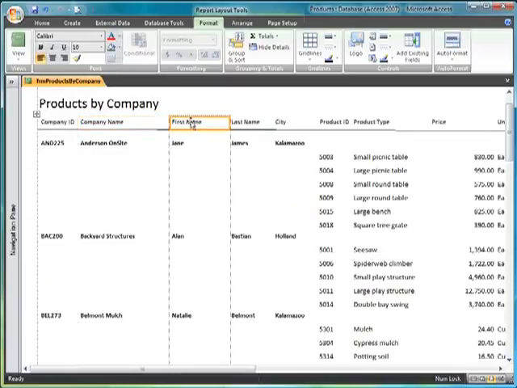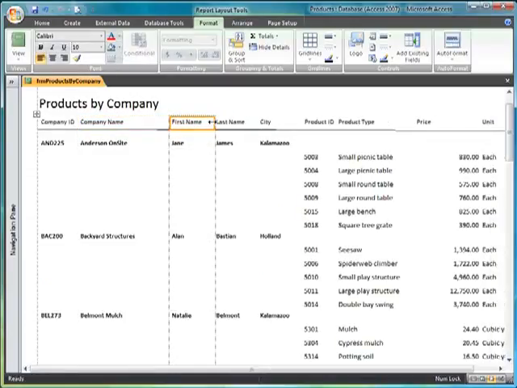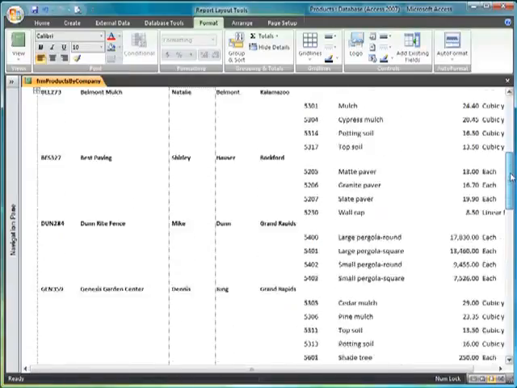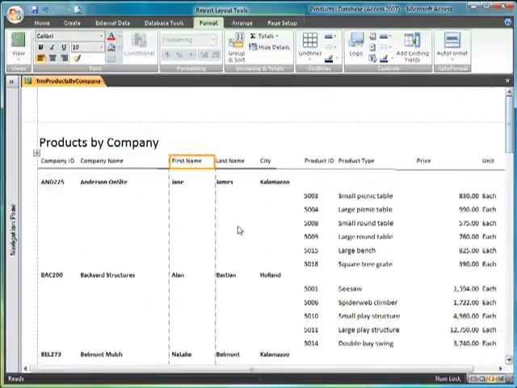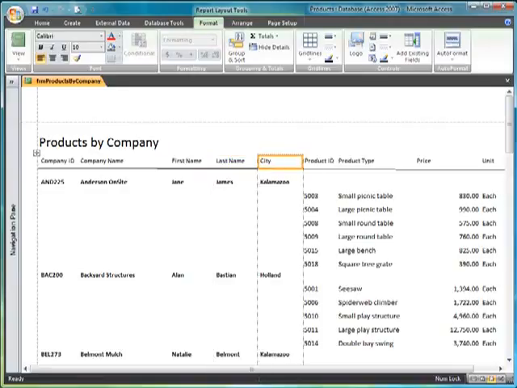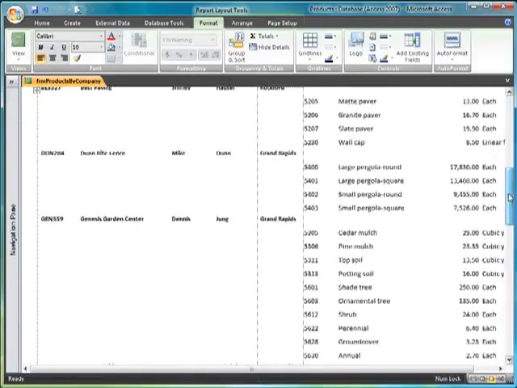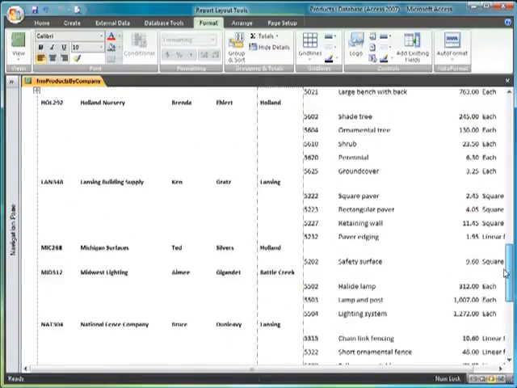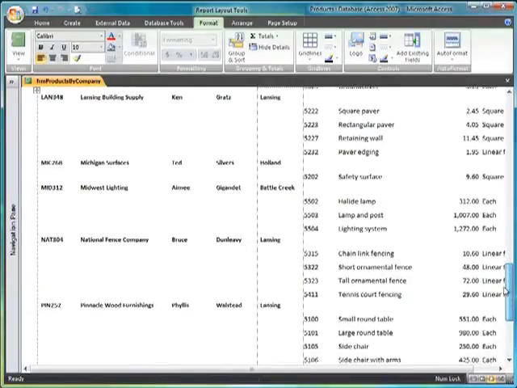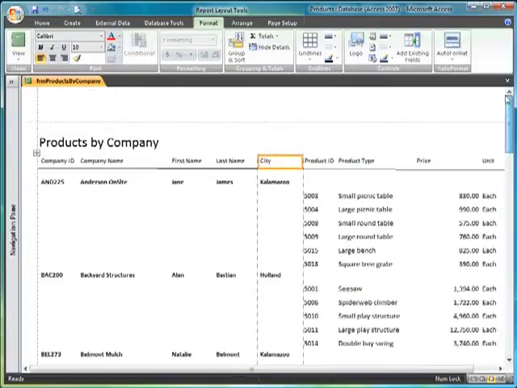Now, let's scroll back up here. First name is too wide. It doesn't need to be that wide, and I'm going to bring it in till there's a little space left after first name. That looks like it's going to work. Last name is looking okay. City, let's double check that because you don't really want the city field to wrap. You don't want to see Grand on one line and Rapids on the next, or Battle on one line and Creek on the next. Product ID is long enough.